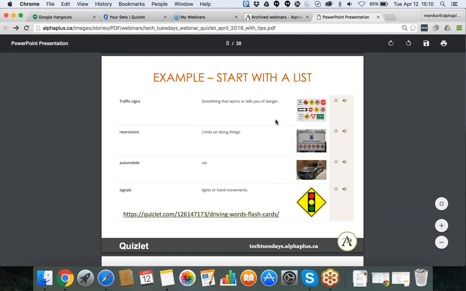So here's an example. What I did is I found an activity developed by somebody else. In this case, this activity relates to driving. The teacher or instructor went in and created an activity where they provide a term, for example, traffic signs, and then they provide a description, something that warns or tells you of danger for the very first sign, and then they can add an image. So they set up this activity from scratch using just 3 columns: term, description, and picture.